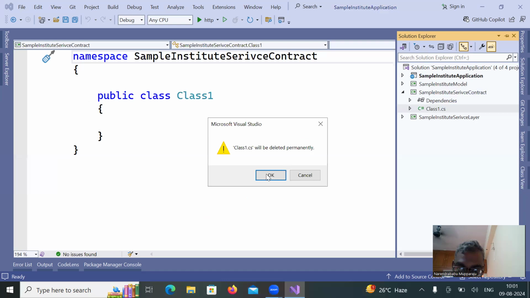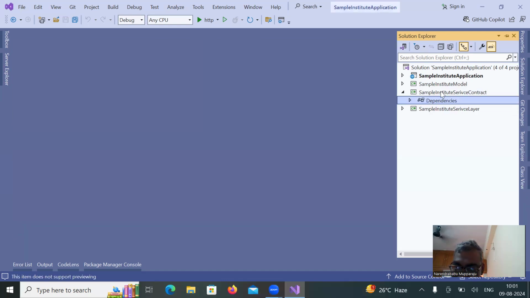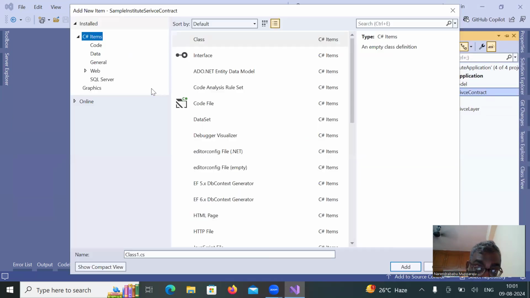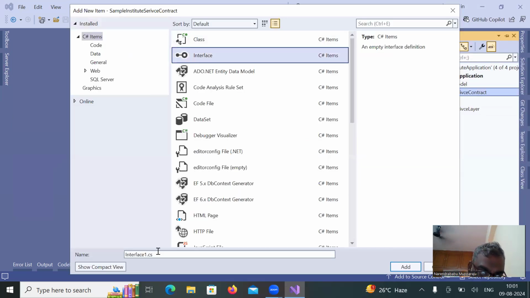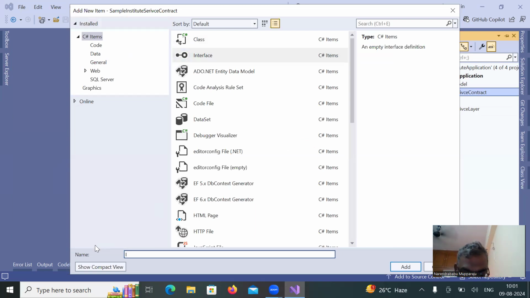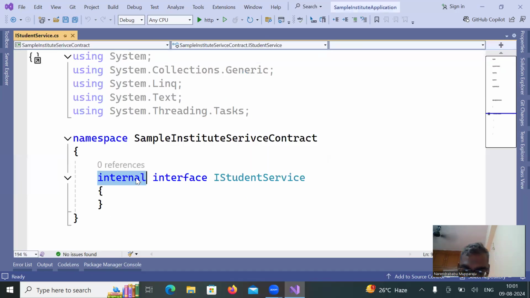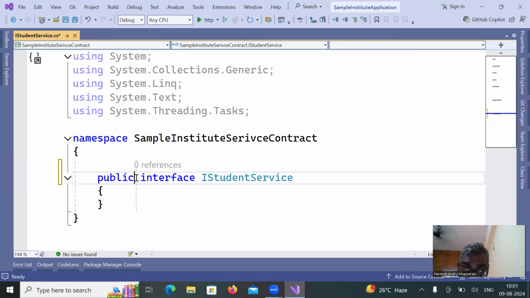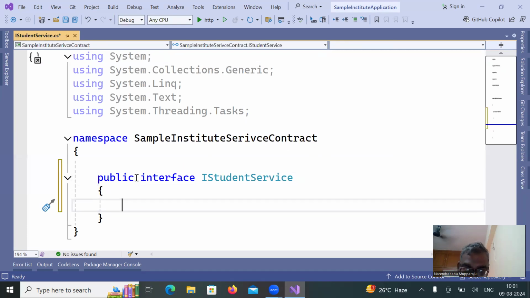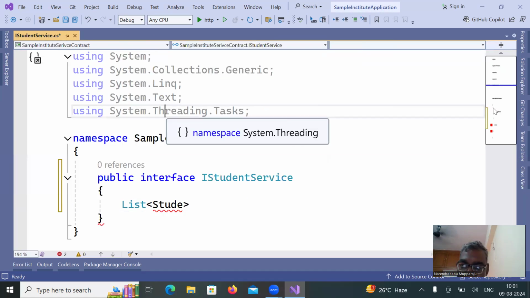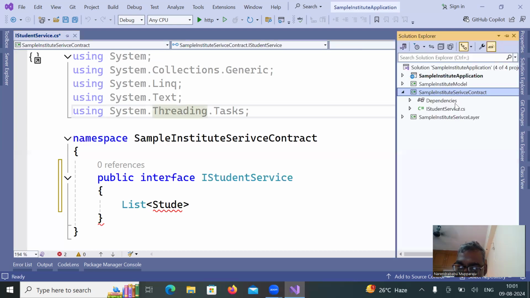First, I remove this and try to create a new item, select the interface, IStudentService, public interface. There you say list of student model, it will not work. Why? Because I need to include the dependency.